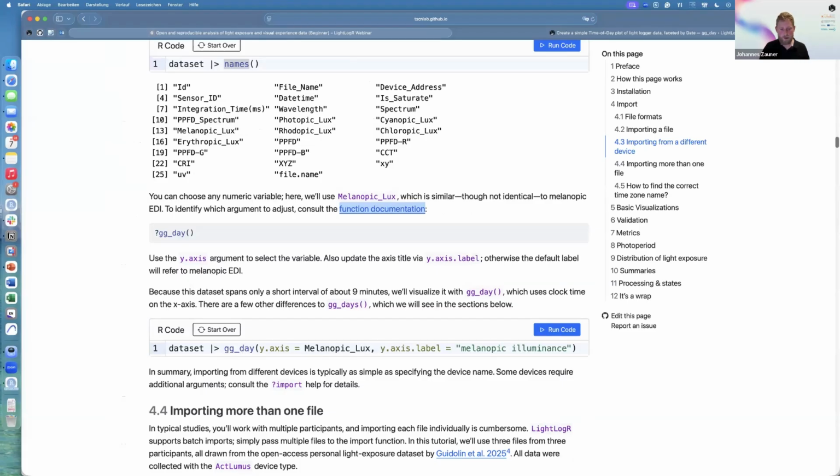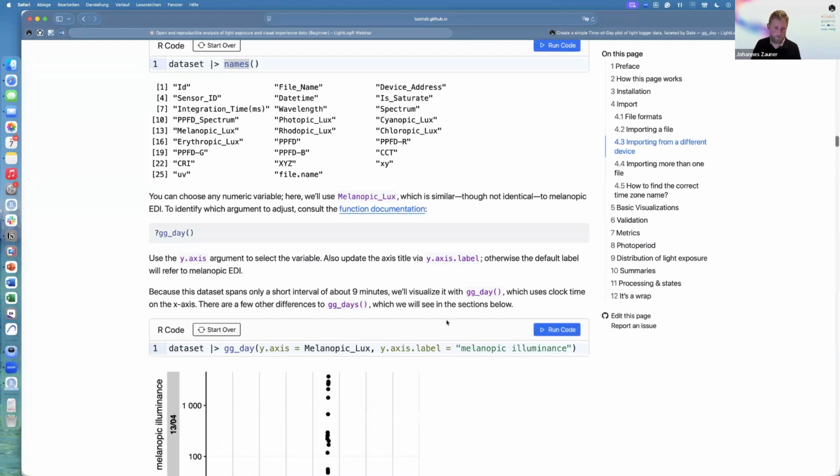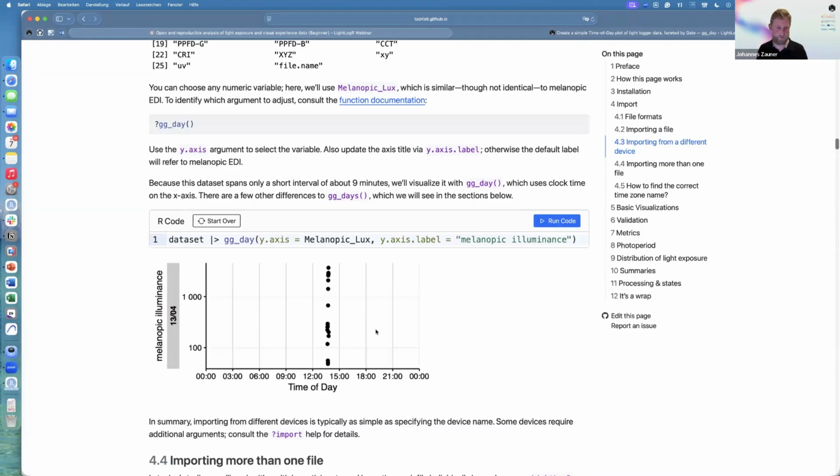So taking that information, we can get back to our code cell and say, okay, we will still want to have ggday, but now on the y-axis, we are specifying melanopic lux and melanopic illuminance. Here, we run this code and we get a display of this data set. Not very useful because it's just 9 minutes long, but you can see the principle here.